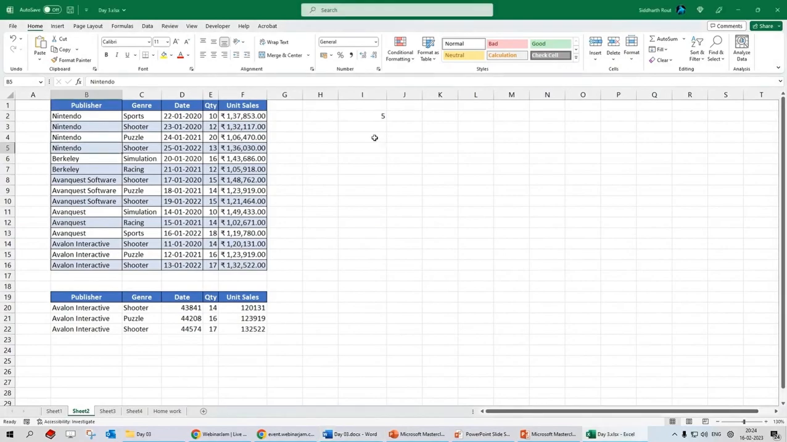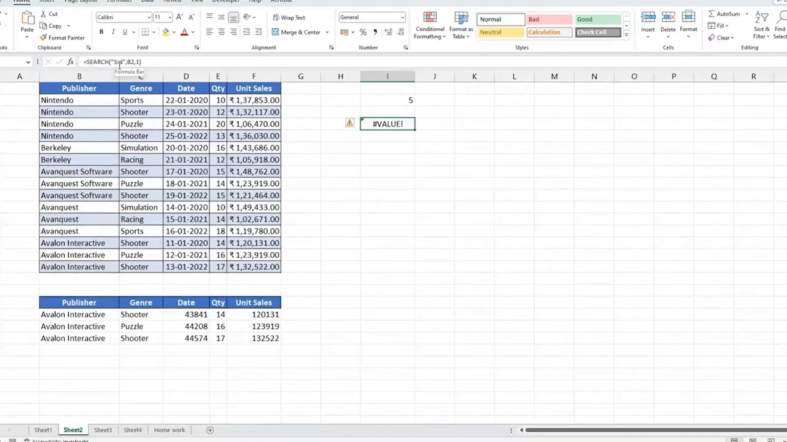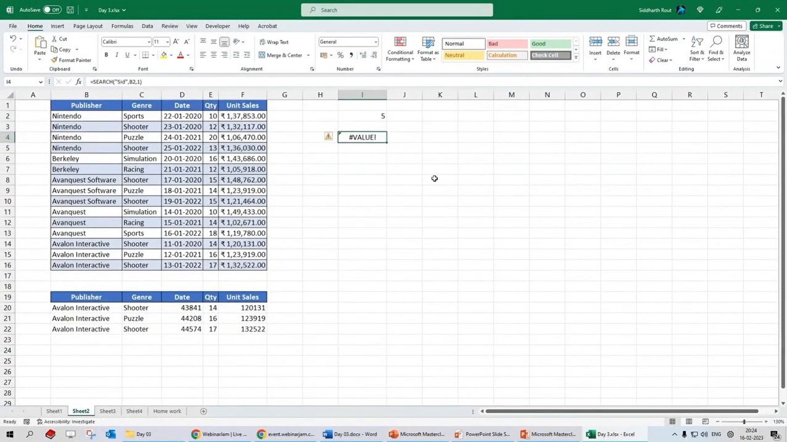Let me give you a quick example. SEARCH, find text 10, comma, within text Nintendo, start at 1. I get 4. But if I type SID here, I get a #VALUE! error. So if it finds the text, it will return the position. If it doesn't find the text, you will get a #VALUE! error. So remember this. And obviously, if I'm typing 10 here, it is doing a case insensitive search. But if I use FIND, then I have to ensure that it looks exactly as it is shown here, otherwise it will not work.